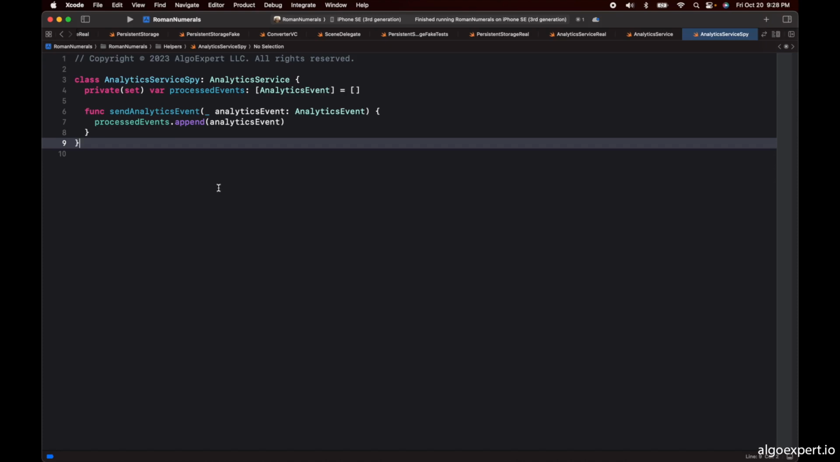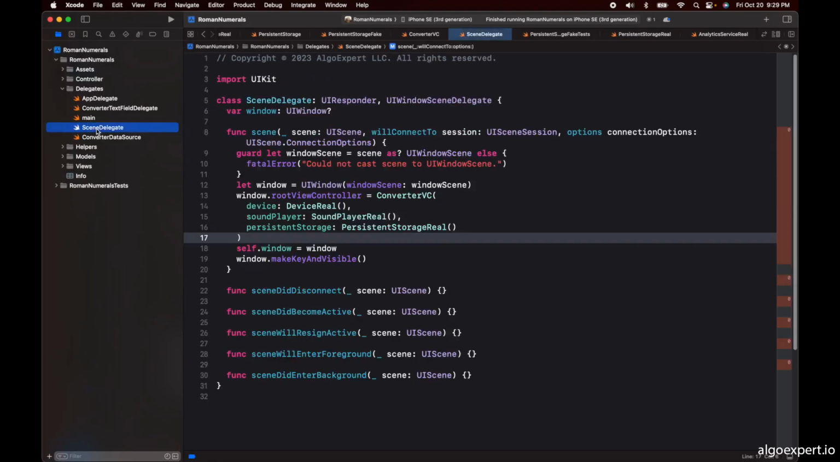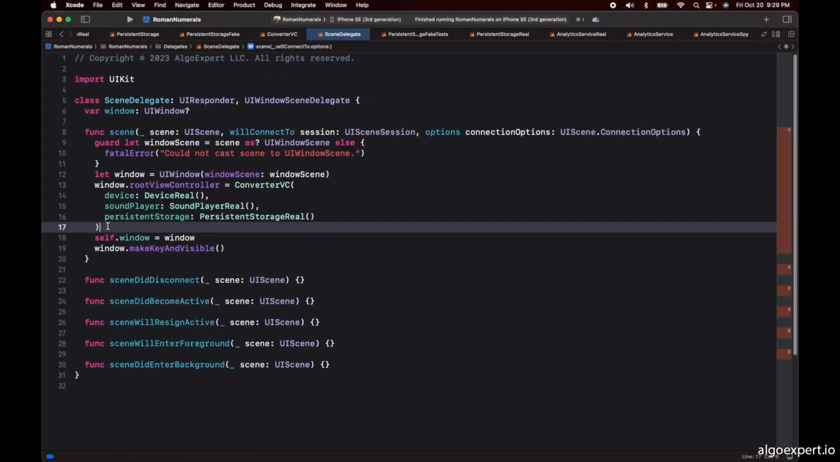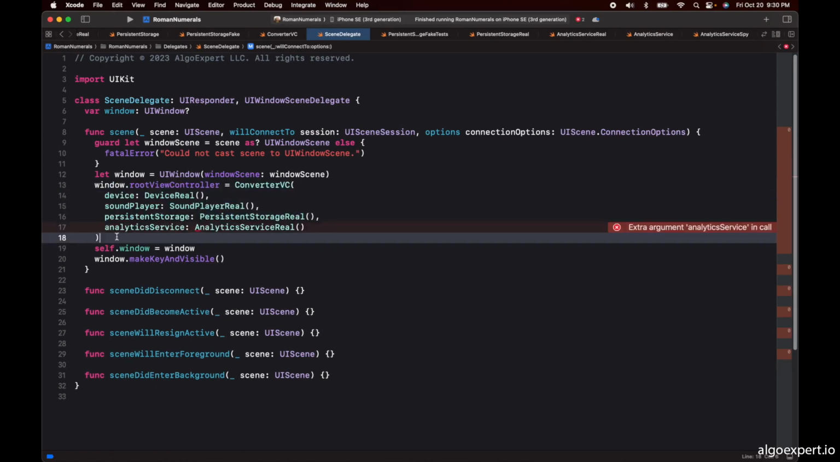Three types use Analytics Service: ConverterVC, Converter, and WeatherRequester. Constructor injection works great for the first two. In SceneDelegate.swift, change the initialization of ConverterVC to this. Snippet 48. ConverterVC had been using static methods on Analytics Service, but instead needs to use instance methods on an instance of Analytics Service.